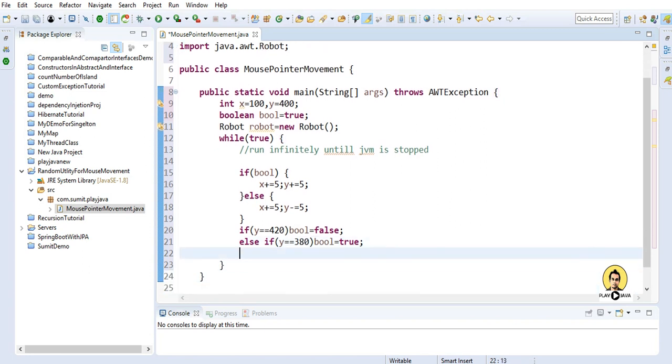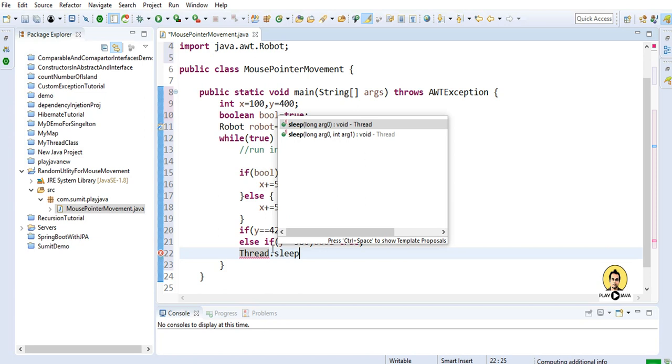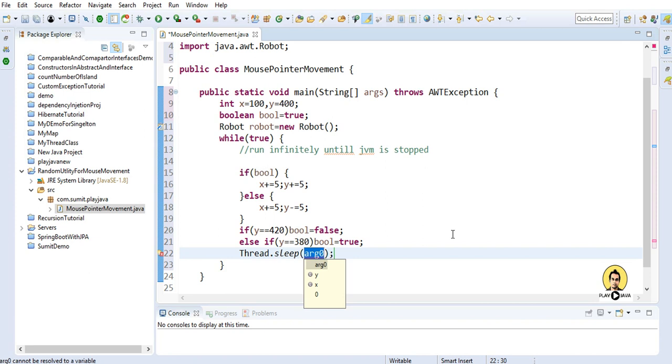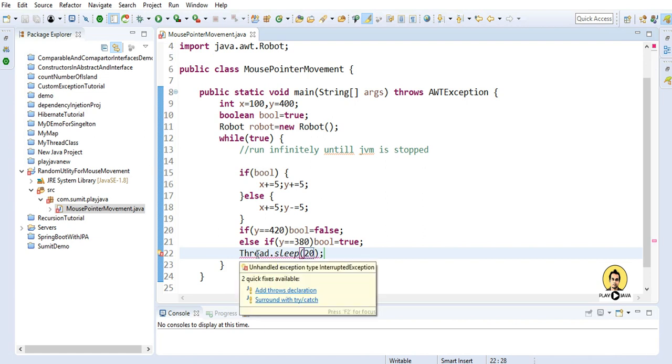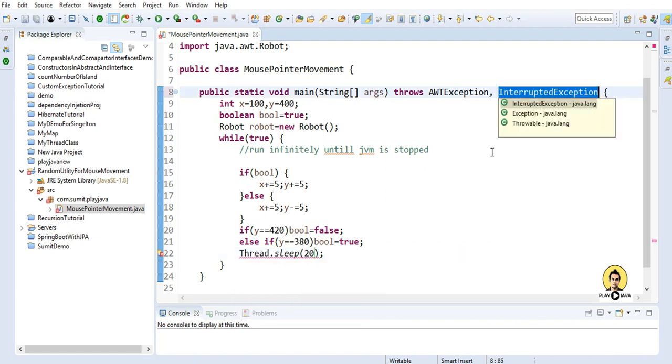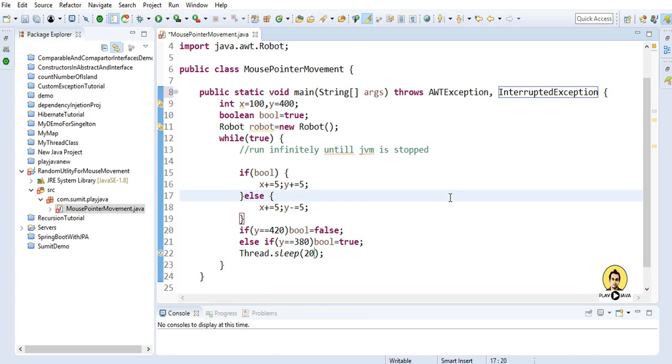And I'll write Thread.sleep so that we can see our mouse pointer movement for a very short time. Go for sleep long milliseconds, let's provide 20 milliseconds, it will be sufficient. And let's add throws of InterruptedException and let's run this.